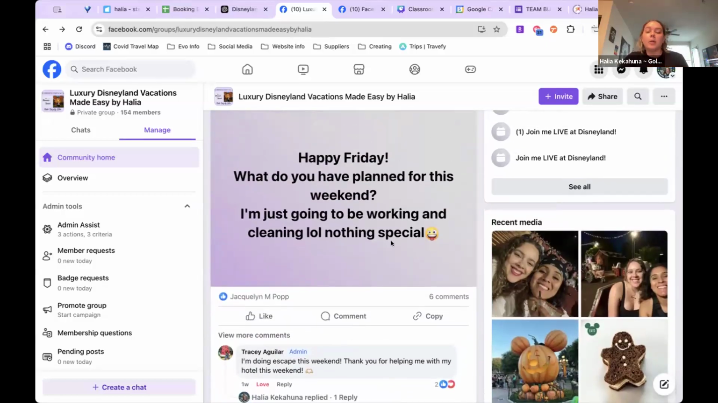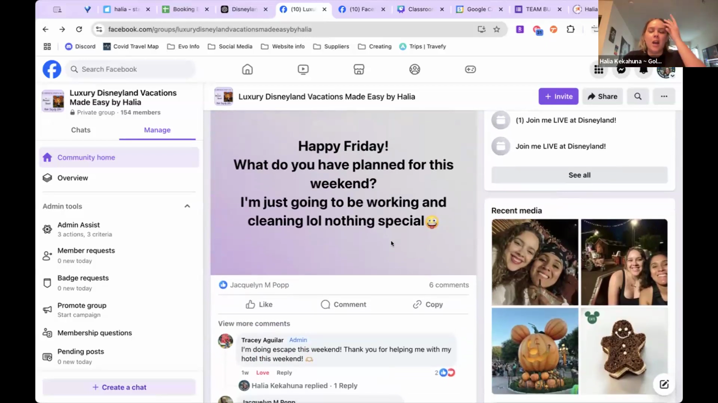You can see I'm asking what their plans are for the weekend. This has nothing to do with Disney, right? It doesn't always have to be about travel and about booking travel. You want to really, like I said, foster that sense of community and allow people to get to know you, okay? And then to grow it, we're going to go over how to engage in Facebook.